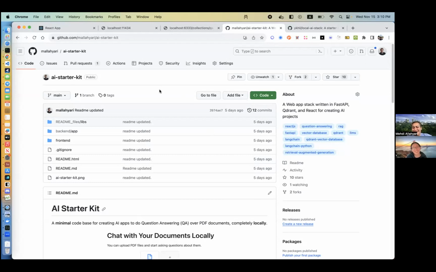I'm good. I saw that you're building this cool repository. Can you share with me a little bit more of what's the purpose of this repository for AI starter kit? What does it mean? What does it do?